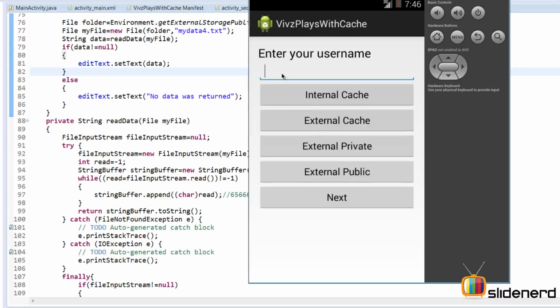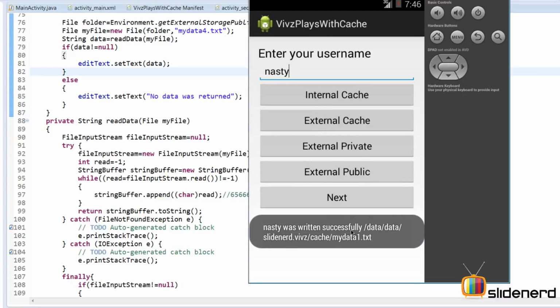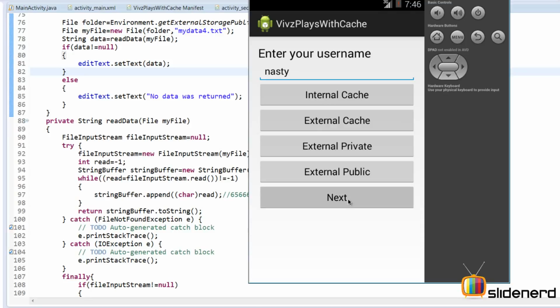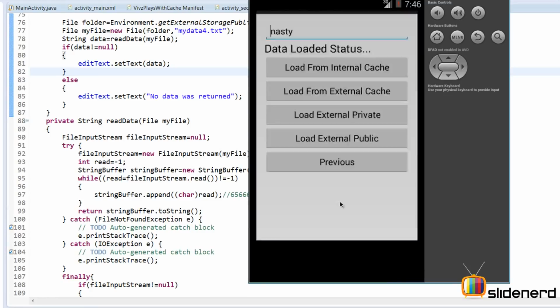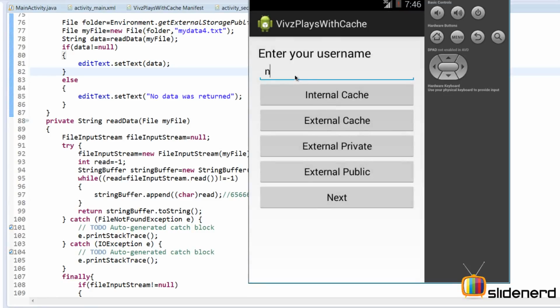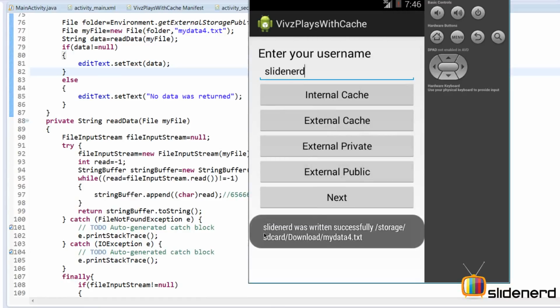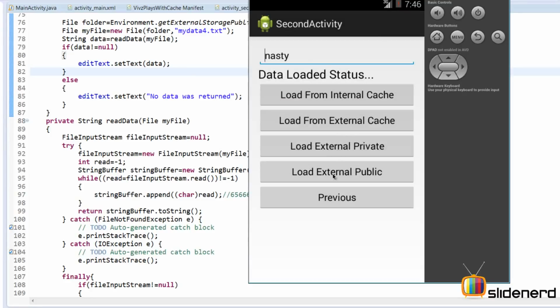So let me put something like nasty over here and put that inside our internal cache. So it says nasty was returned successfully to data here. So if I go to next here, and now at this point if I say load from internal cache, nasty is loaded. So let me go back and change some other pieces of data as well. I'm gonna put slide nerd here for the external public file. I'm gonna say external public here. So you guys notice slide nerd was returned successfully. Click next over here. And if I go back and say load external public, slide nerd is working.